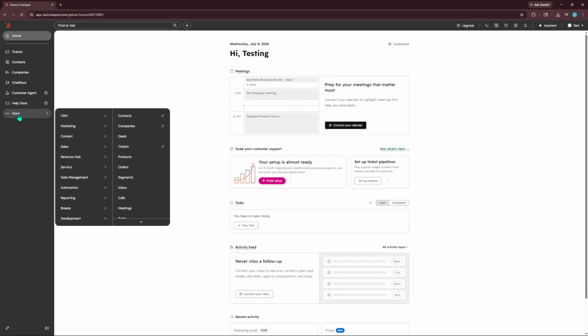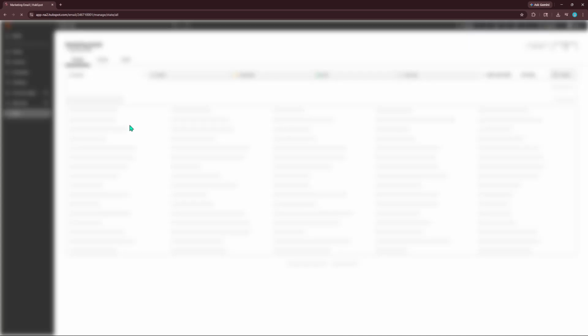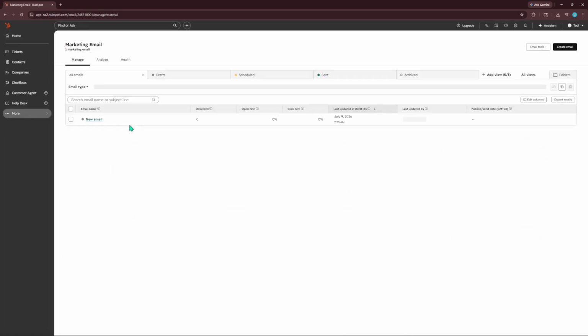With the expanded menu now visible, you'll want to find and click on Marketing. This area is where all your marketing tools and resources are centralized. Once you're in the Marketing section, you'll see an option called Marketing Emails. Click on that and it will bring you to a page where all your sent, drafted, and scheduled marketing emails are listed.